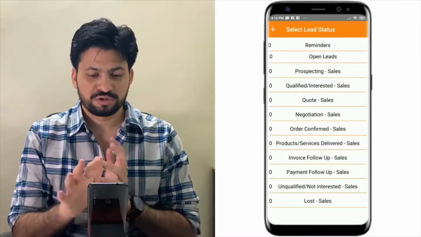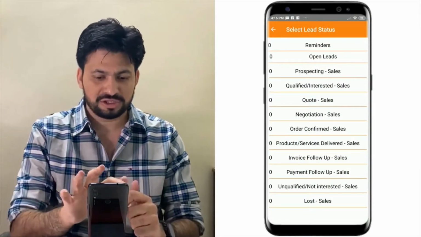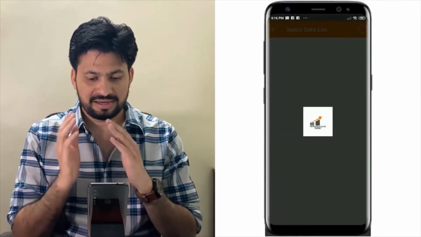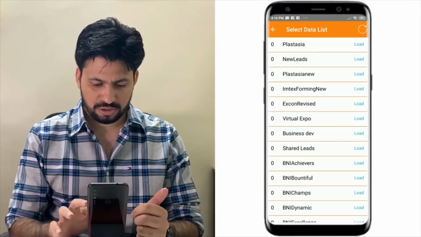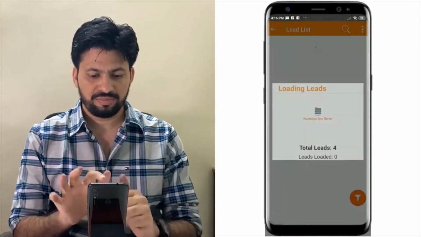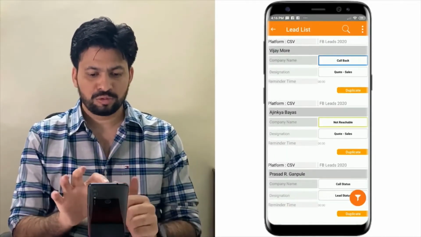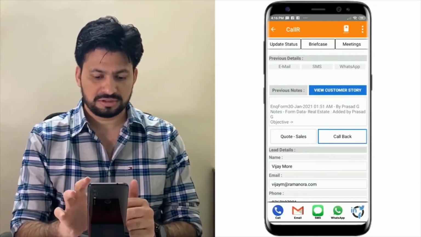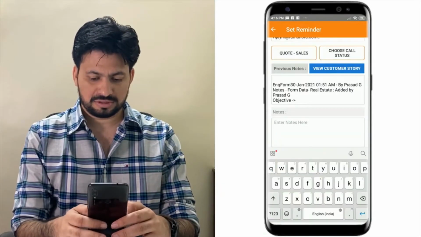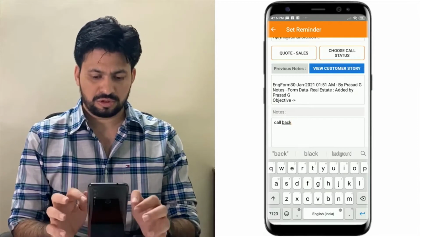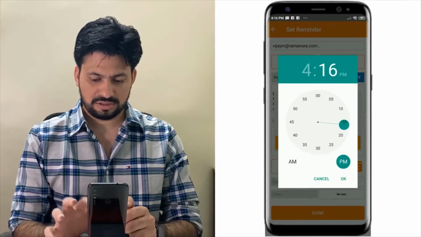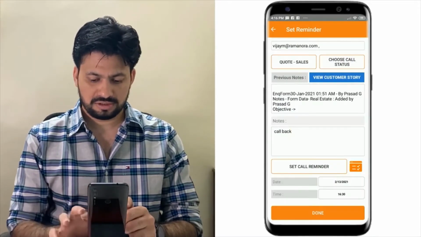As you can see, everything is 0 right now, because I'm going to start from scratch. I am going to load a certain data list. For example, if I load a list for FB leads, there are 4 leads here right now. For the top lead, I'm going to set up an alarm. I go to update status and set up a callback reminder which says callback. I'm going to set the call reminder to today's day, time being 4:30. I click on set reminder, done.